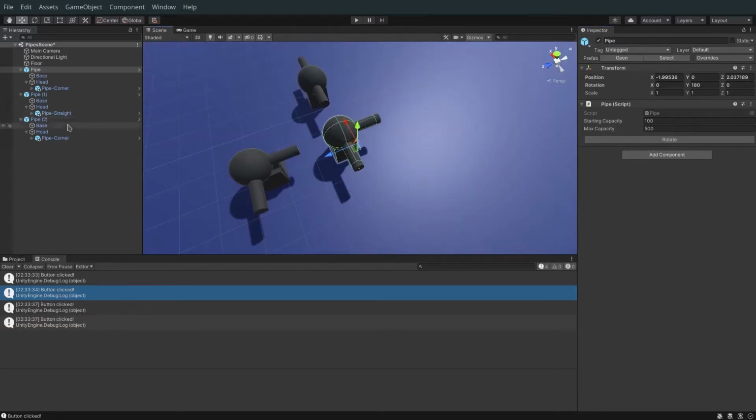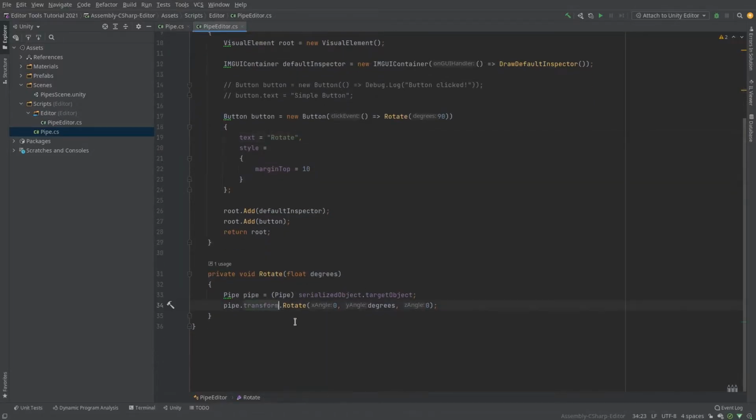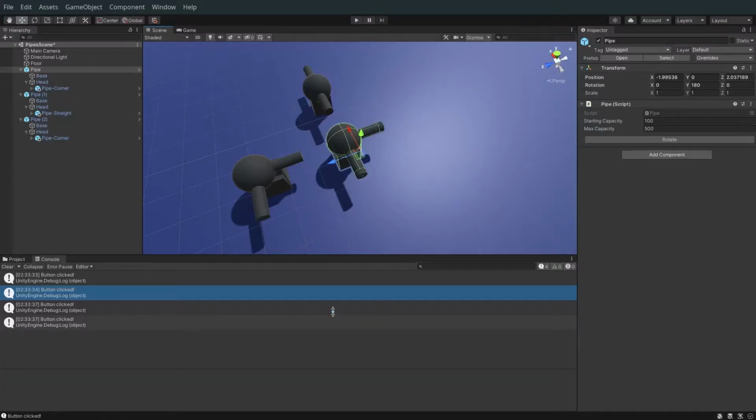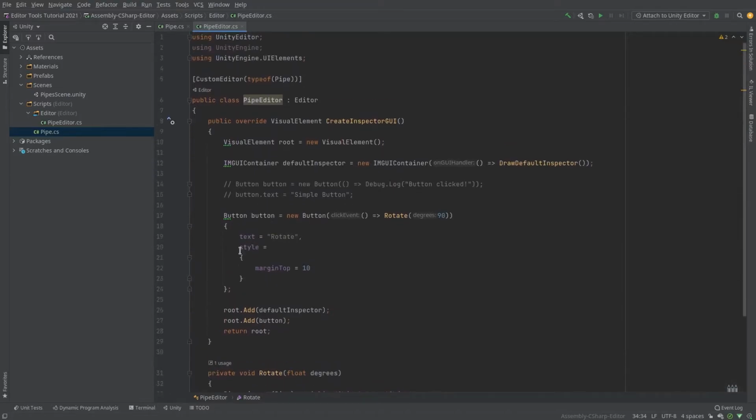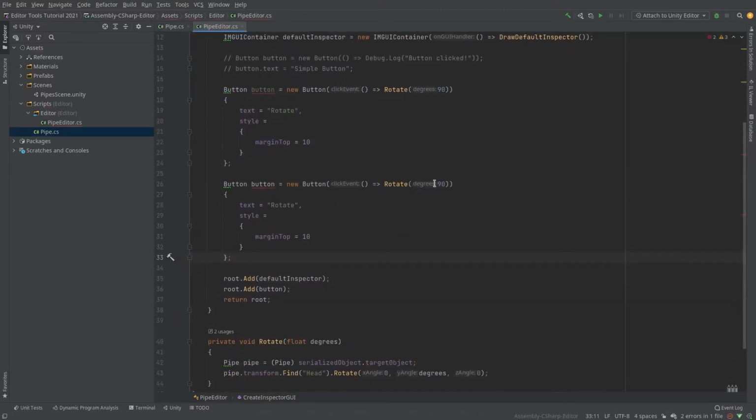Now I actually want to just rotate the head instead of the entire model. So instead of doing the transform.Rotate, I'm going to go pipe.transform.Find head, and if I rotate, it will rotate the head instead. Now that we have rotate 90 degrees working, it's actually pretty easy to just copy this bit, have another bit, and rotate -90 to the other direction.